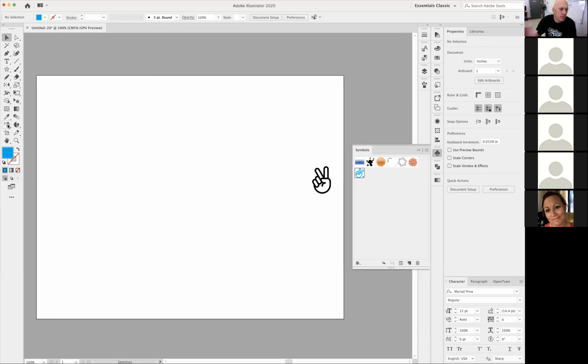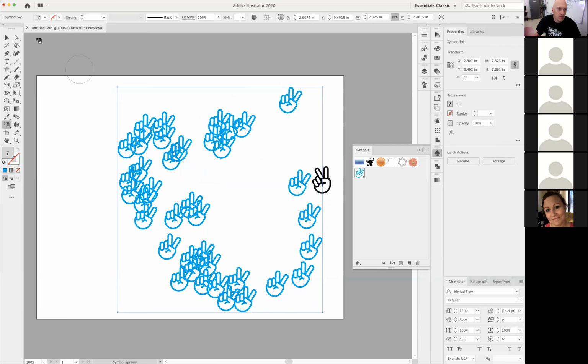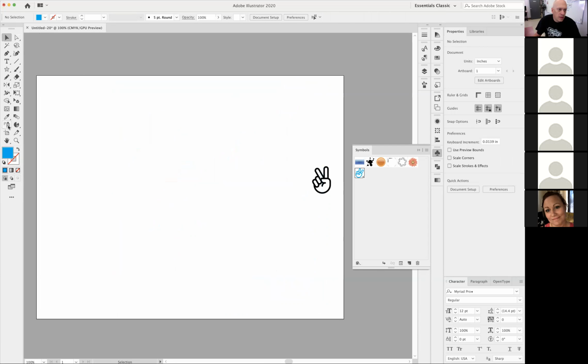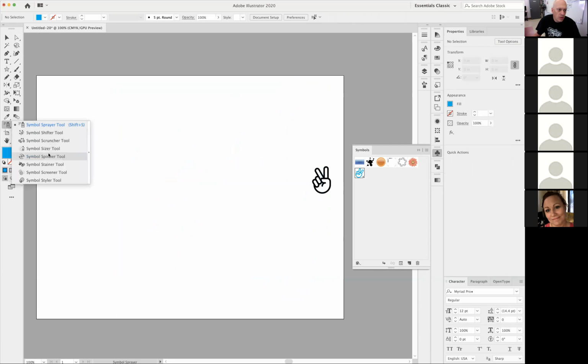I can add more to it. I'm pressing the Shift key. Here I'm pressing the Option key, so I'm deleting them, right? So here I'm deleting them here, and here I'm adding some, right? So you have that option to manipulate the amount that you want. Let's delete that. Now the cool thing about this symbol sprayer tool is there's all those options as well.